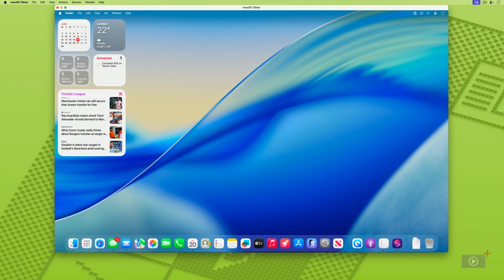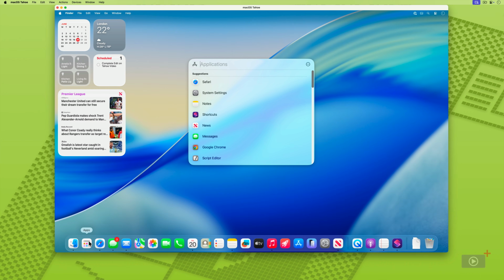Now, some of you may be saying, what about Launchpad? That's how I used to launch apps. Well, sadly, it's no more. If you click down here on this icon that looks a little like the Launchpad icon of old, it's merely a shortcut to the Spotlight app launcher.